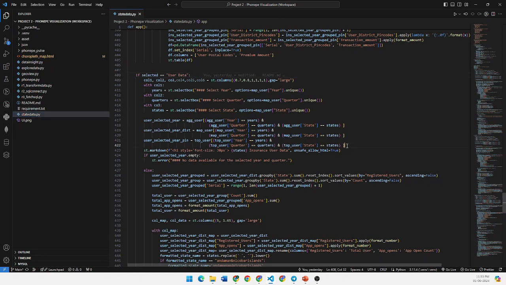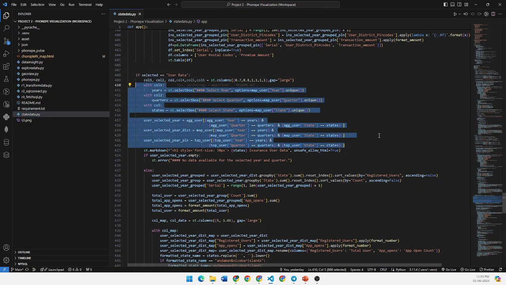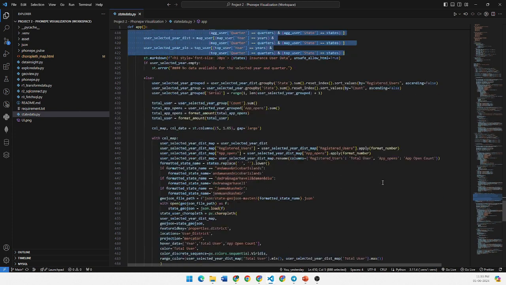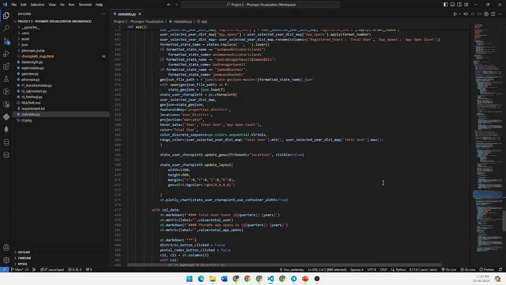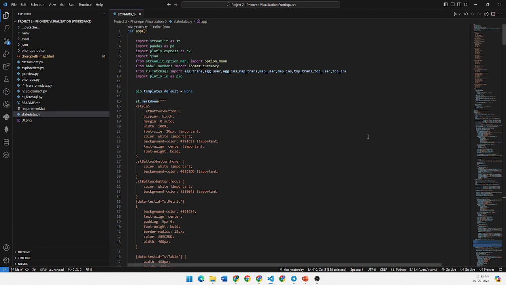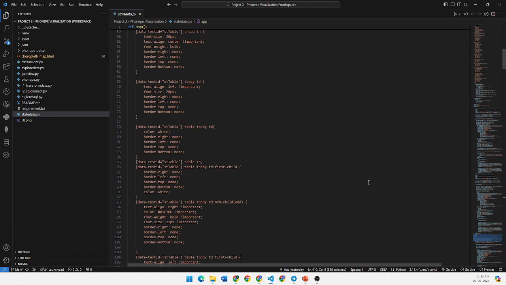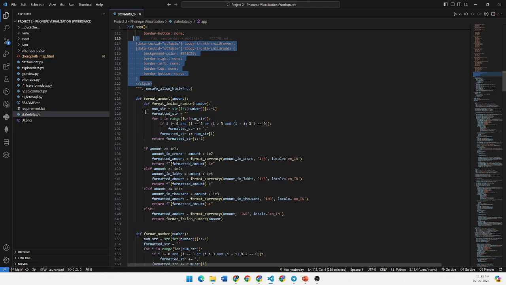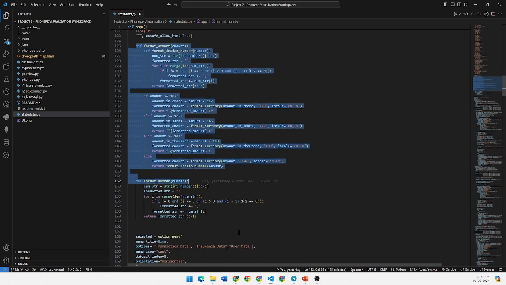Initially we will get the details from the user, that is year, quarter, and the state. Depending on the state, we have separated the details. It will display the state name that the user has selected, and then one by one all the tables can be seen here. Here also we have three different tabs: transaction data, insurance data, and then user data. I have used the CSS commands, and these functions I have used to format the numbers. So if it is rupees, it should display in crores and lakhs.